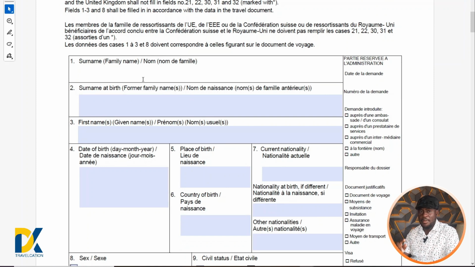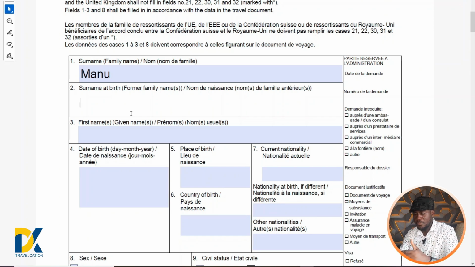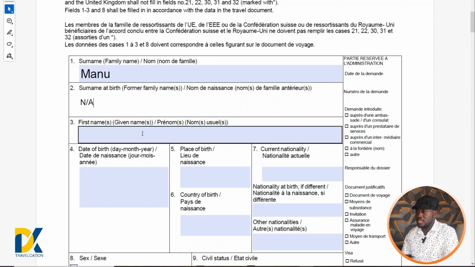Yeah, so the surname in this case, for demonstration purposes and for this tutorial purposes, will be the name. Surname at birth, former family name, as I was saying and used previously. Our friend's maiden name, that is what is stated here. But in this case, you had better say non-applicable. N-A. We jump on to the next one.